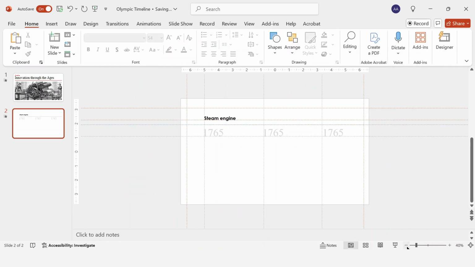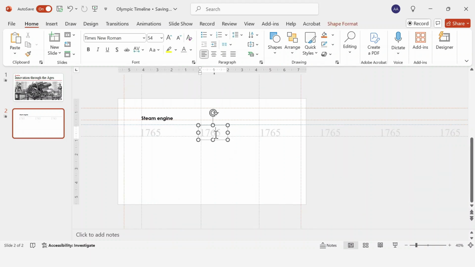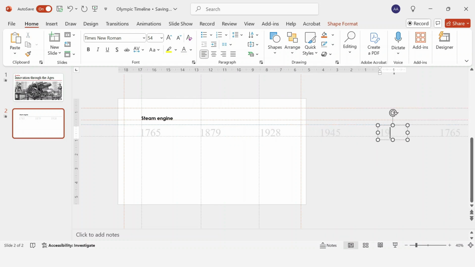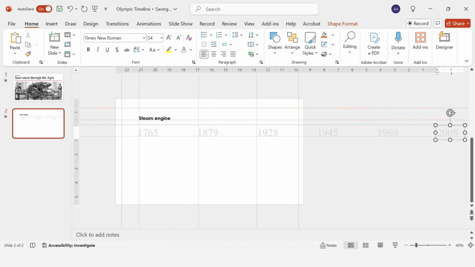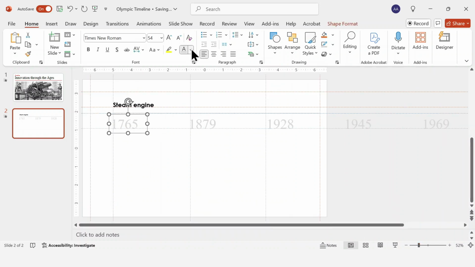Okay, so 3 dates are done. Now I'm going to add the remaining 3 outside the slide. Edit the dates as needed. Switch the color of the first date to something bold. Then increase the font size. This will be the focus date for this slide. Adjust its position like this.